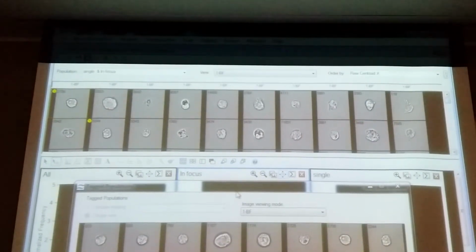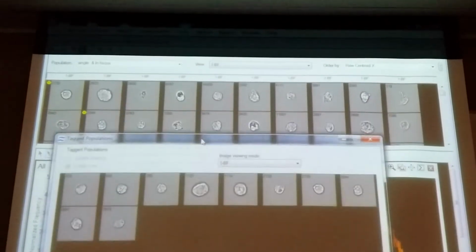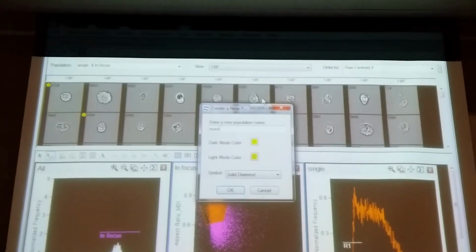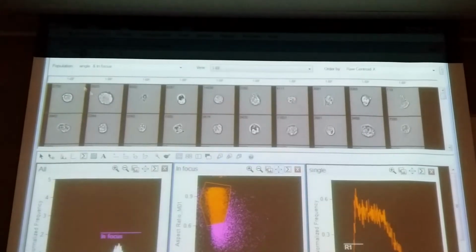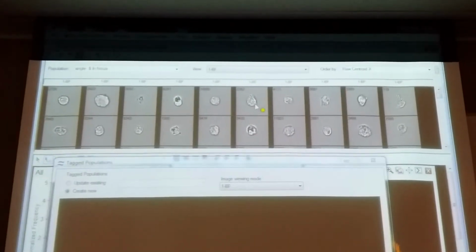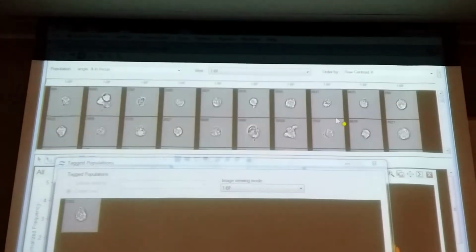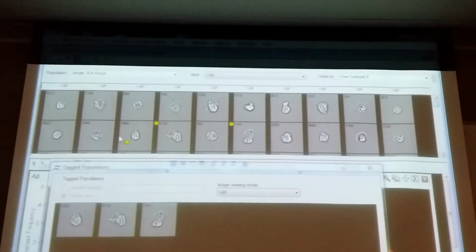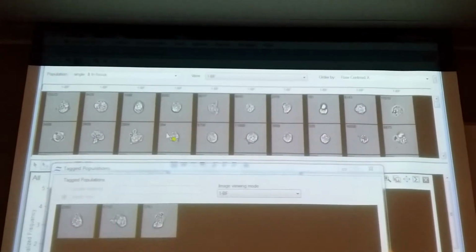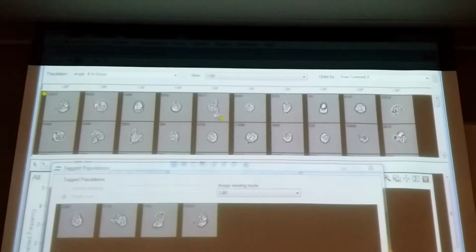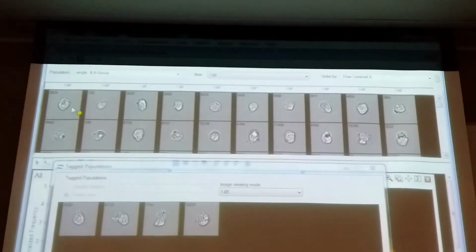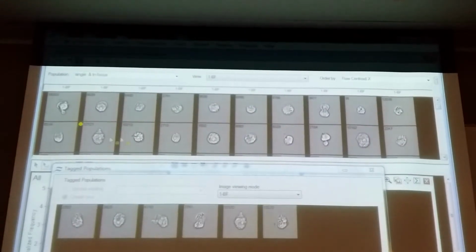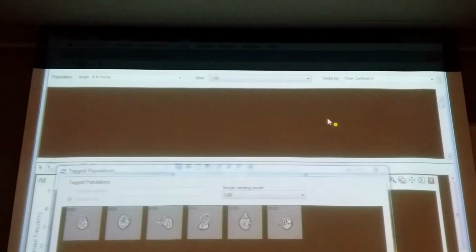All right, so I've got 10. I normally would have done 20, but I'm just going to save that, and I'm going to label them as round. Okay. And now I'm going to tag elongated cells, or not round, however you want to define it.